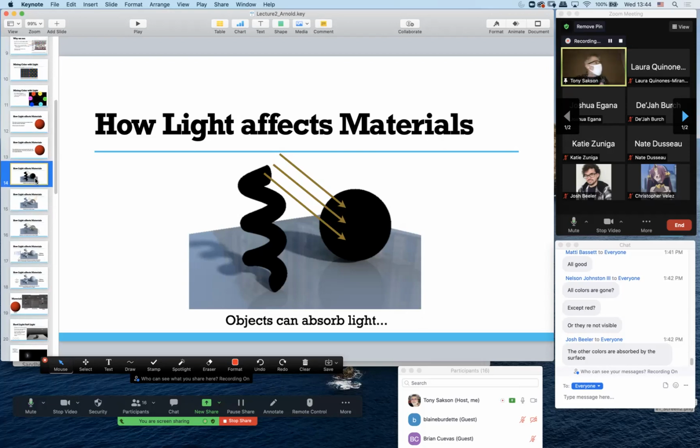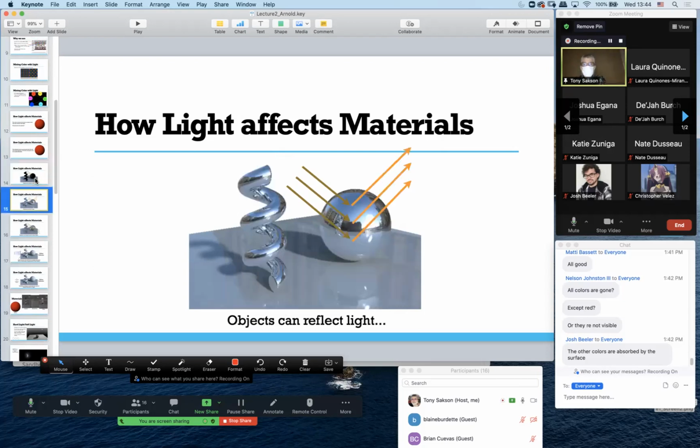Anyway, so objects can absorb light. Objects can also reflect light. Now, if an object reflects all the light, and it's a very, very smooth object, we basically get a mirror, or we get something that reflects the environment back unaltered. We see a lot of detail. That means a smooth, hard surface that is reflecting probably all of the light.